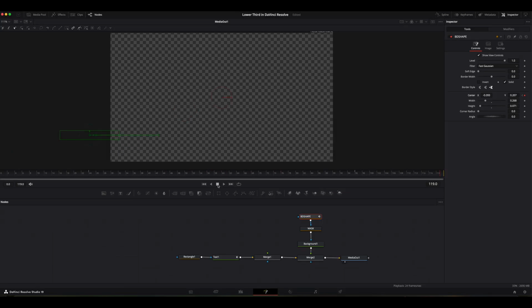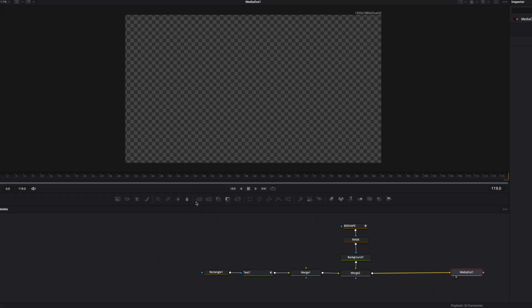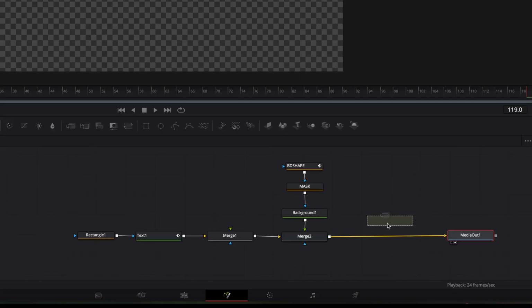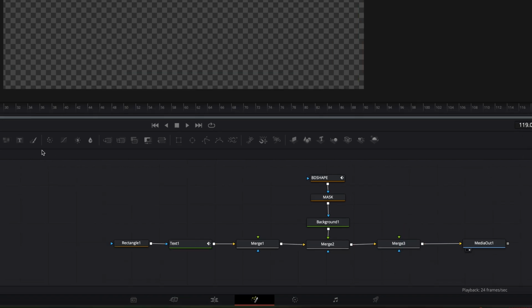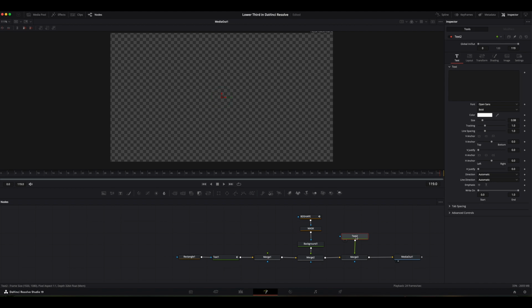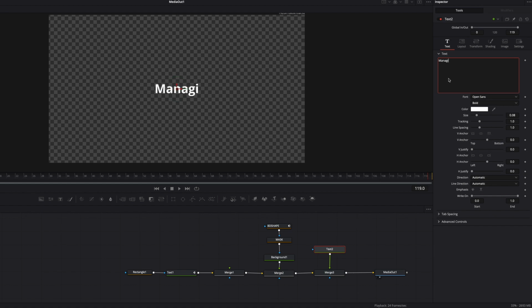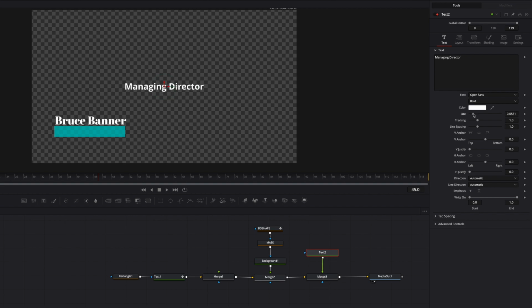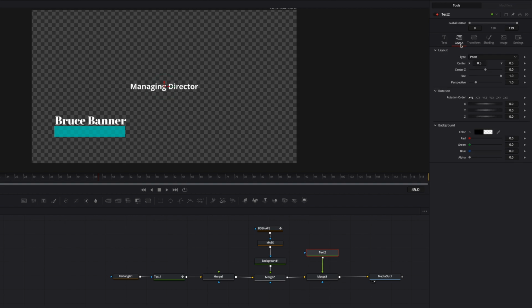Last but not least, let's add our subtitle. Go to the toolbar, grab a merge node and connect it to the node tree. Then grab a text plus node and connect the text plus node to the merge node. With the text plus node selected, in the inspector type in your text for the subtitle. Change the font and adjust the size and color if needed. Now go to layout and use the X and Y position to place the subtitle in the background.